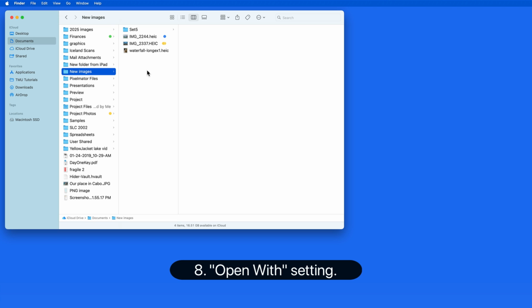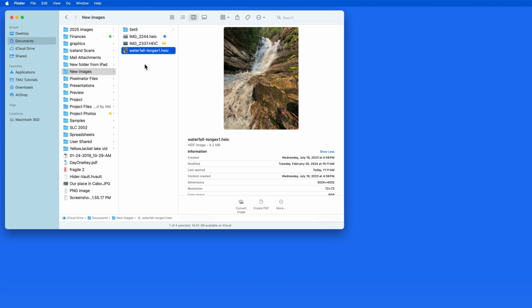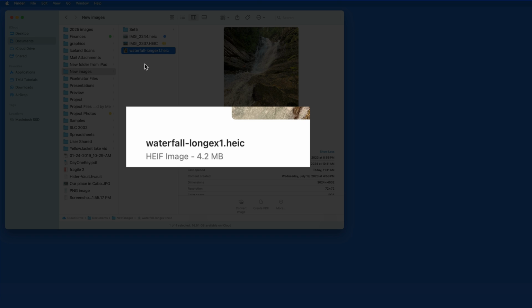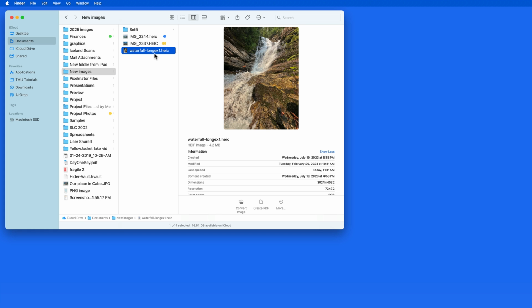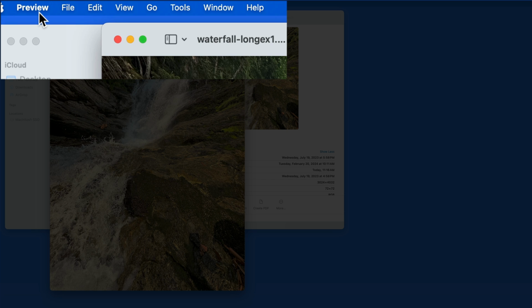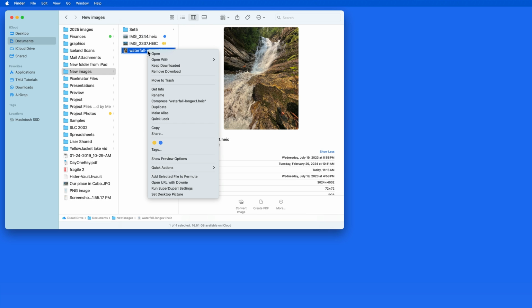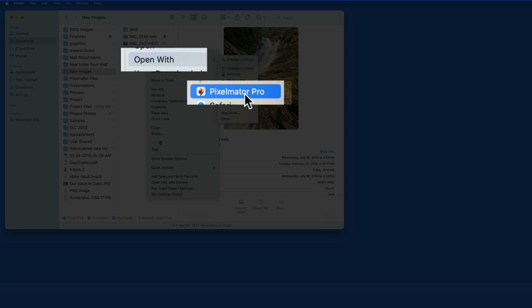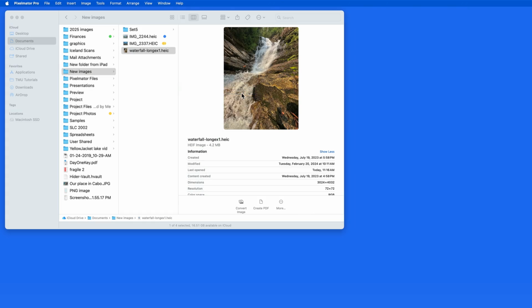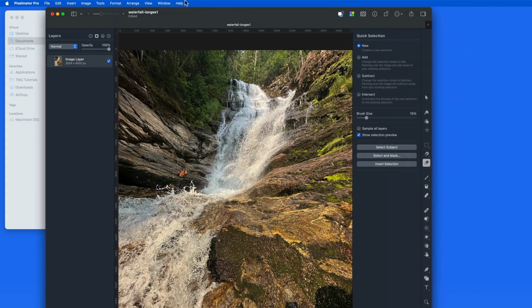For tip number 8, we will be setting which app opens a specific file type. This waterfall image is a high-efficiency image codec file, which is what the iPhone camera will output by default. Here on the Mac, this file type will be opened in the Preview app when double-clicked on. We can quickly open a file in a different app by right-clicking on it and going to the Open With menu. This will display all the apps installed on this Mac that can open the selected file type. I'll choose Pixelmator Pro, and the image opens up in that app.